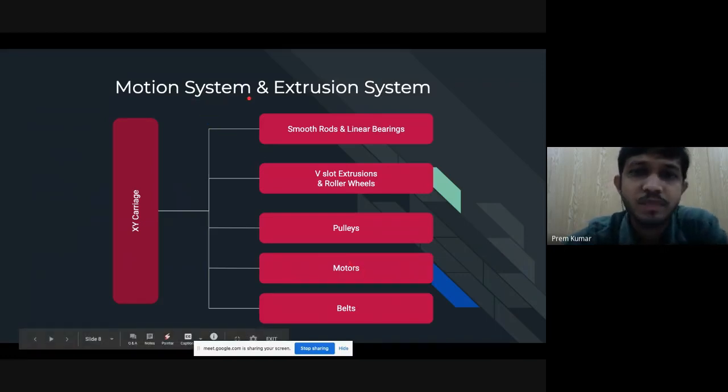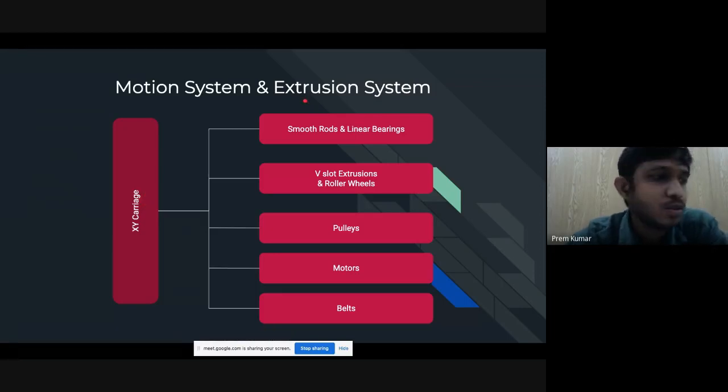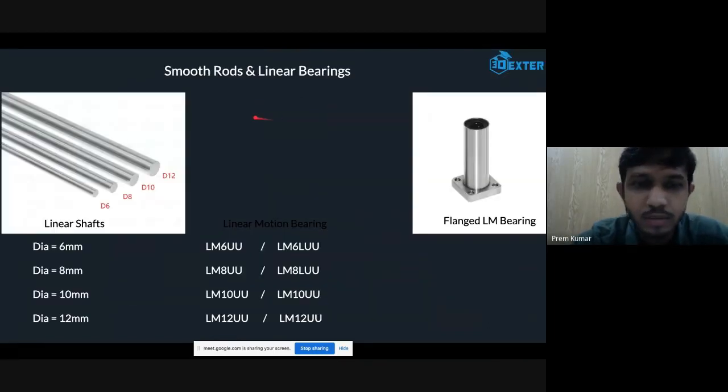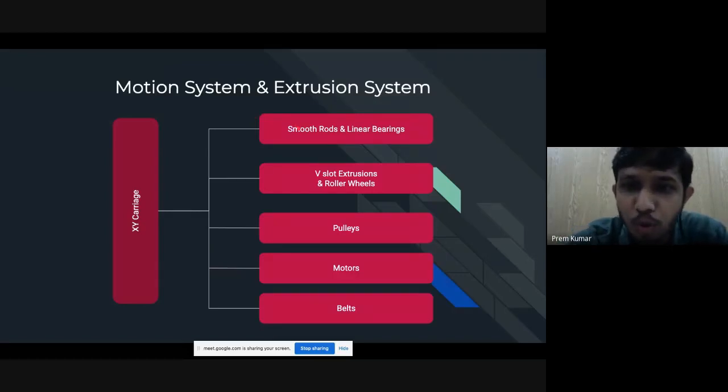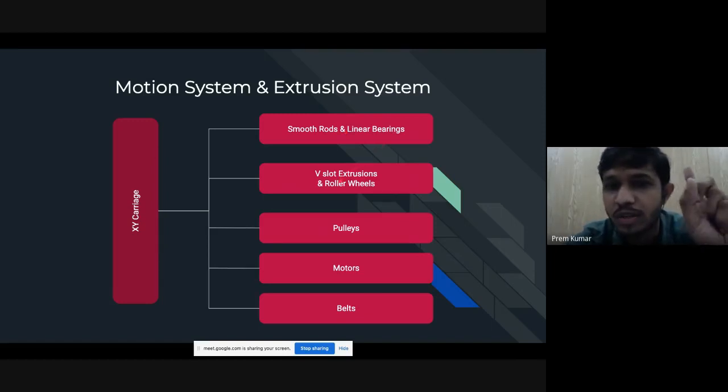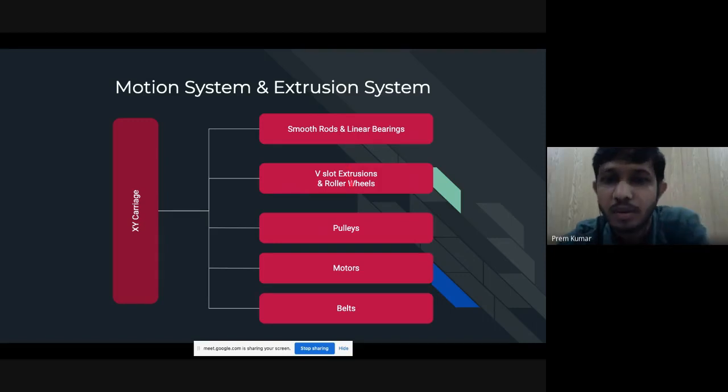So in motion system and extrusion system, here we have the XY carriage. For the motion system, if you take X and Y carriage movements, we can use smooth rods and linear bearings, or V-slot extrusions and roller wheels that we have seen in a Delta type printer. So there are two options available for us. One is smooth rods and linear bearings. The other one is V-slot extrusions or roller wheels. You can choose any of these setups.